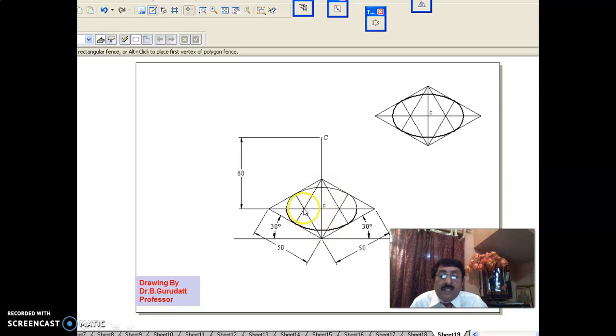Using these centers, draw an arc of a circle. From this center, draw an arc of a circle. From this center, continue this arc. From this center, continue this arc. In that way, using the 4 center method, you get an ellipse. That means all circles will be seen as ellipses in isometric. Okay. In that way, you have got this.